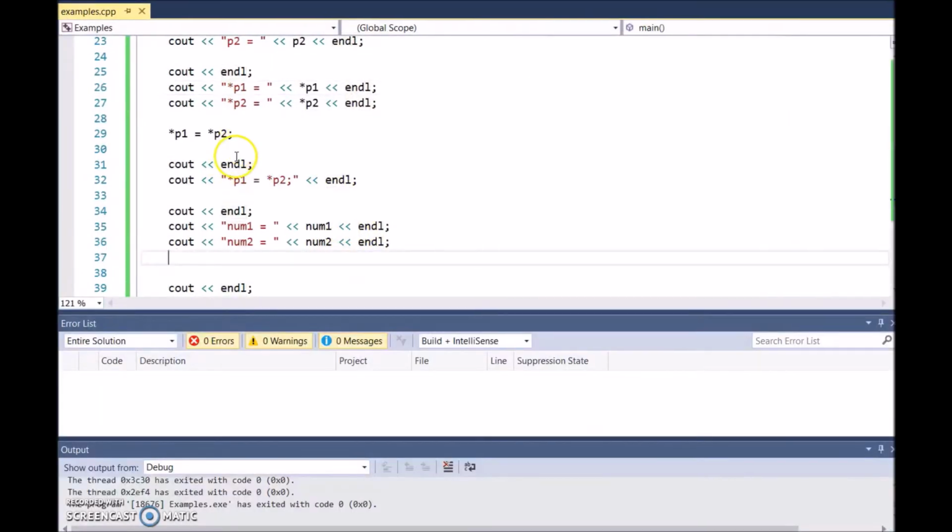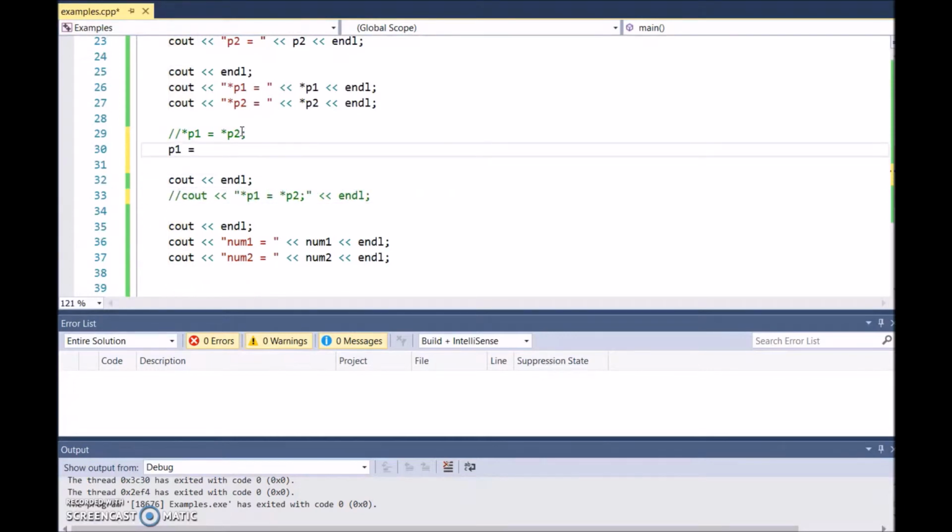Okay, so what if we did this instead? Let's comment this out. What if we just changed the address that P1 points to? So now we're saying the pointer P1 is going to be equal to the pointer P2. This is the same thing as setting P1 equal to the address of num2, because P2 points to the address of num2. So now P1 points to the address of num2, and P2 still points to the address of num2. So now we have two pointers pointing to the same address.